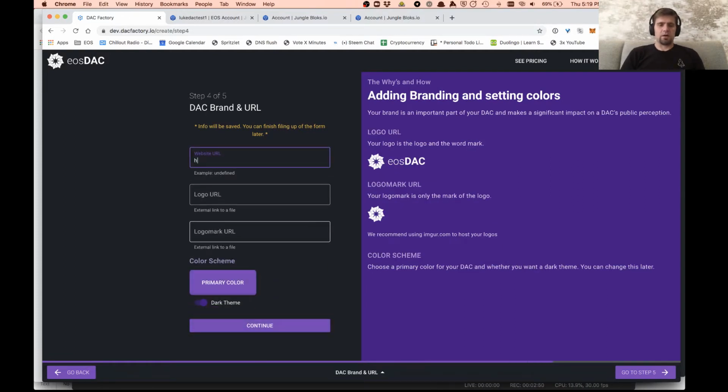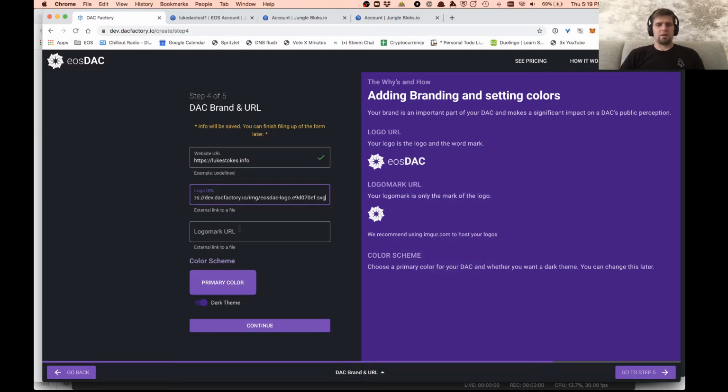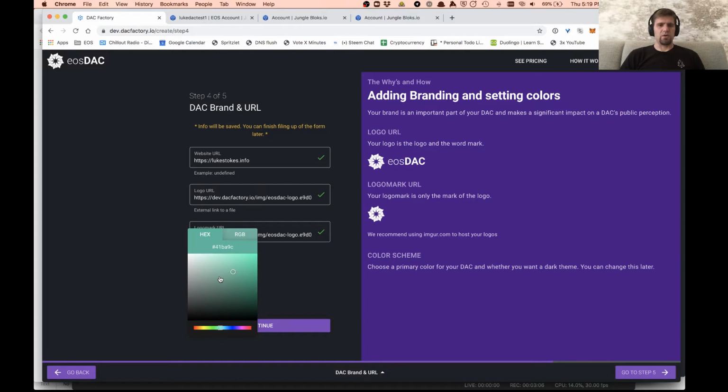The next part here, I'm going to go ahead and just put in my website, but you could just put in your website information there and then a URL. I'm just going to copy this real quick. You've got your logo and your logo mark. And then you can pick a color scheme as well. You want to go through here and pick something that works for your particular brand that you're excited about. And you can use a light theme or a dark theme.